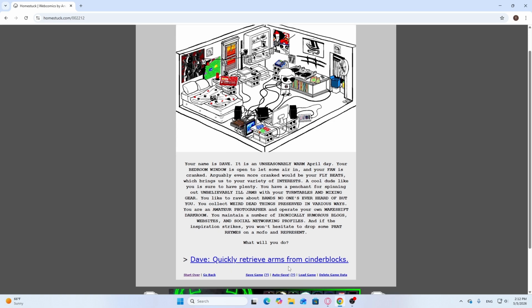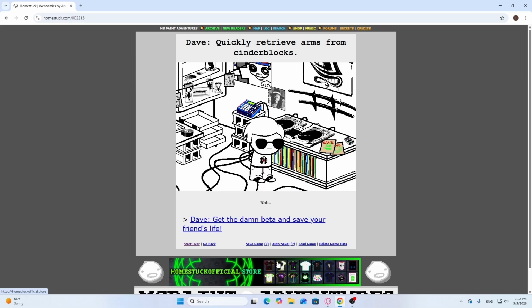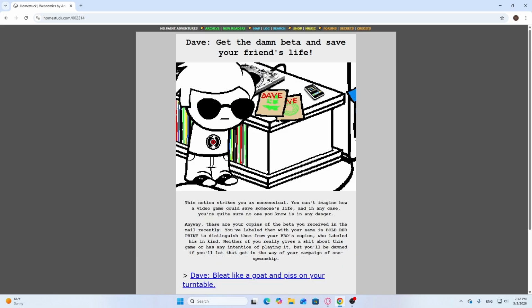Quickly retrieve arms from cinder blocks. Nah, get the damn beta and save your friend's life. This notion strikes you as nonsensical. You can't imagine how a game could save someone's life. And in any case, you're quite sure no one you know is in any danger.